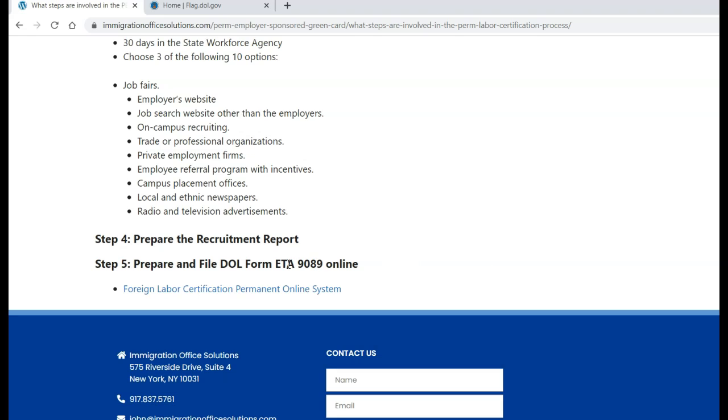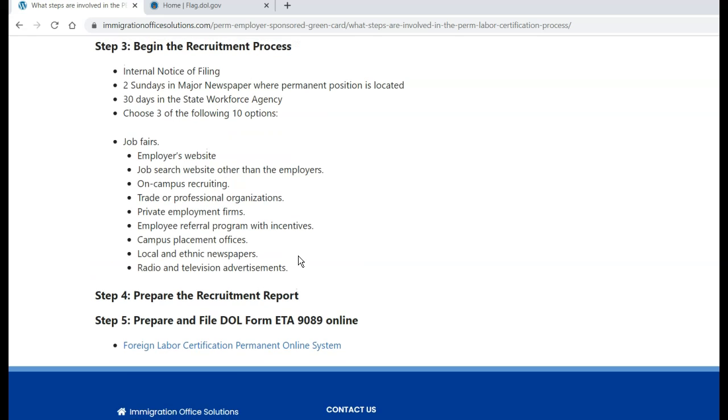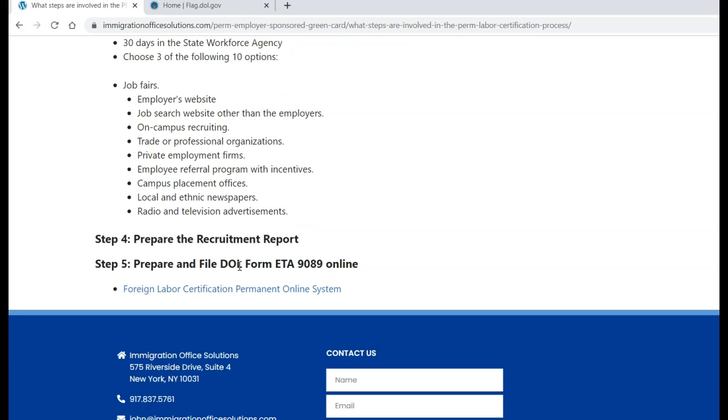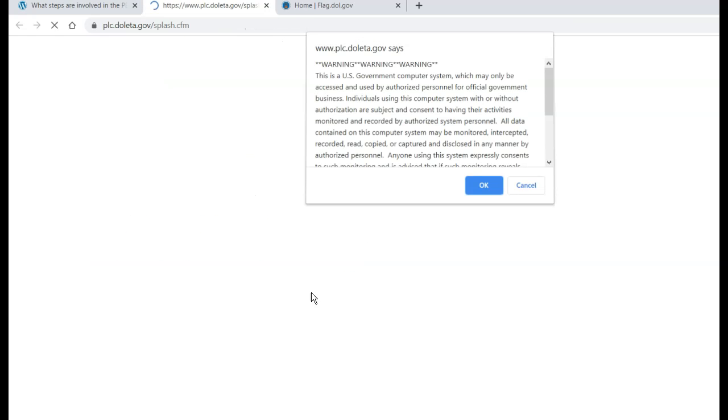And then finally, 30 days after the last recruitment closes, the employer is eligible to file ETA 9089 online. That's the Foreign Labor Certification permanent online system. This is the link.